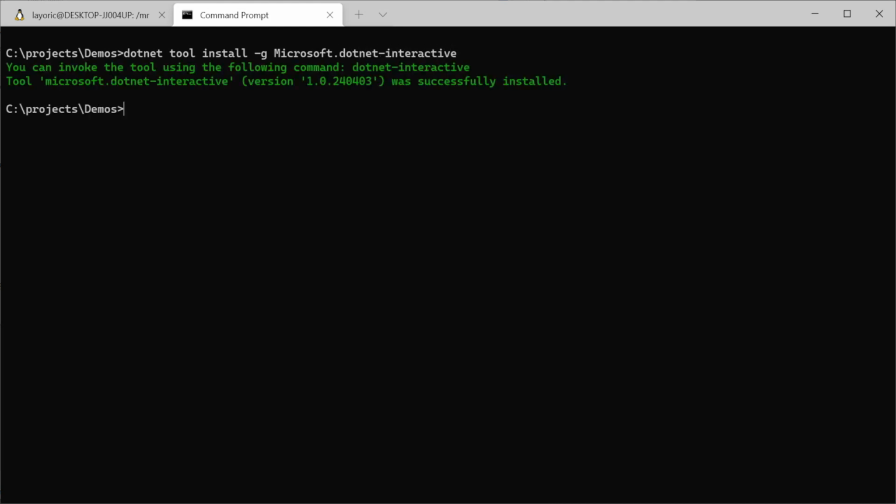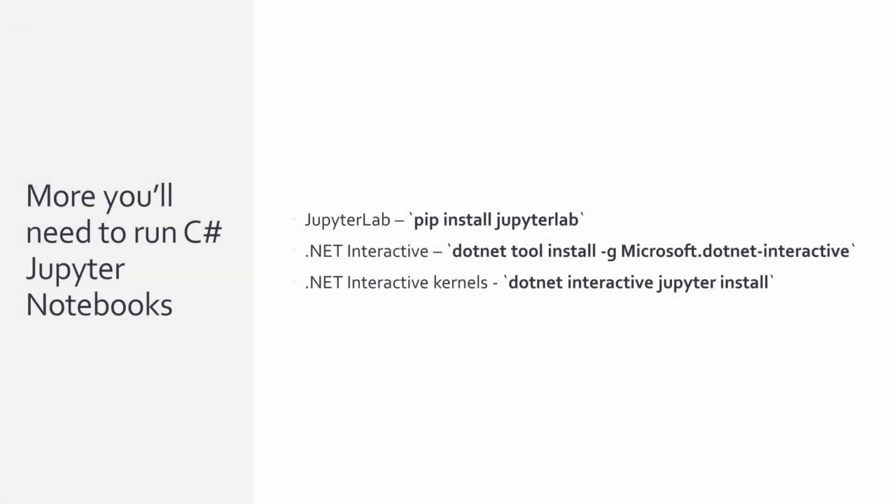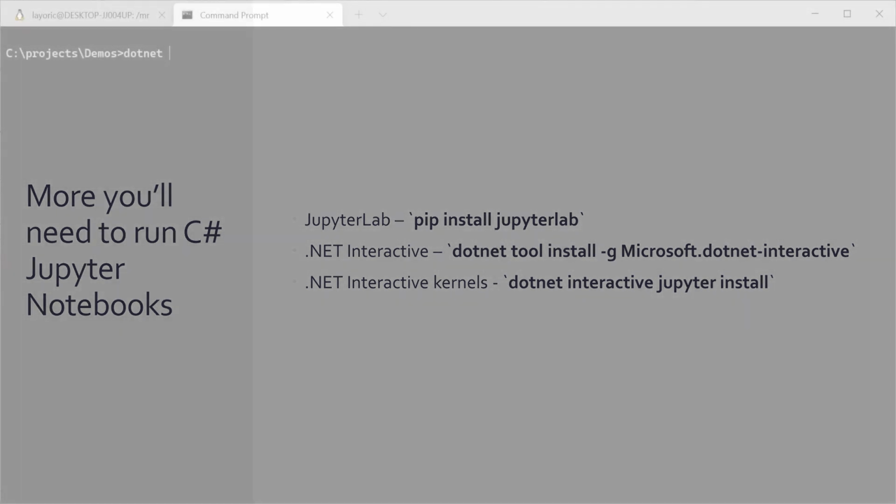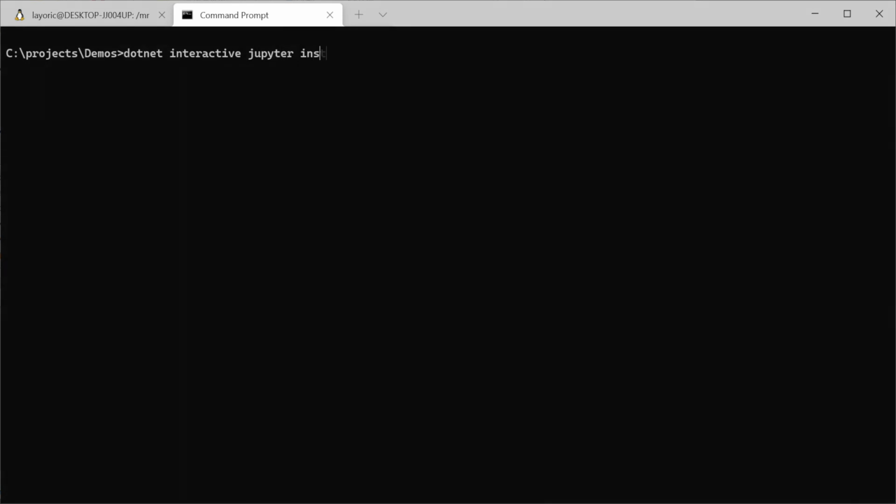Microsoft.dotnet-interactive. .NET Interactive is the basis for the compute engines that Jupyter will use as kernels. However, JupyterLab doesn't yet know about these kernels, so we will need to register them with Jupyter itself. Thankfully, .NET Interactive provides the following command to do this: dotnet interactive jupyter install.